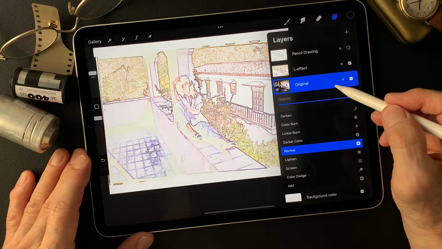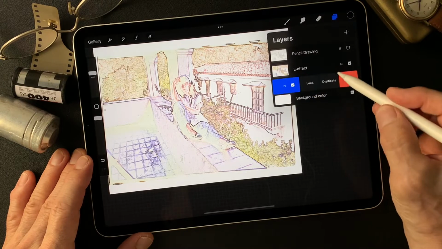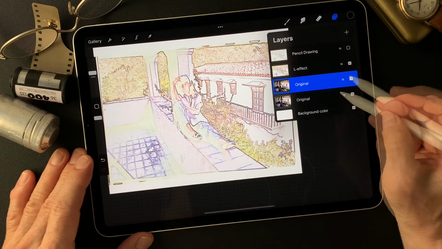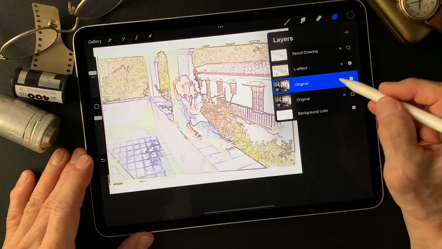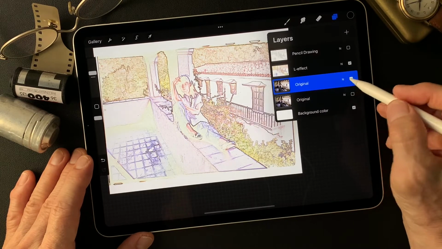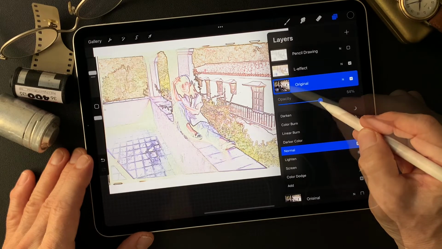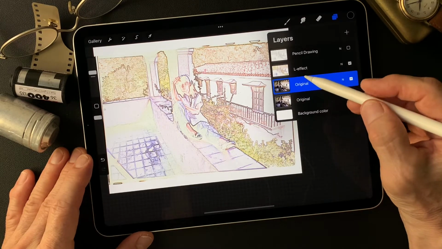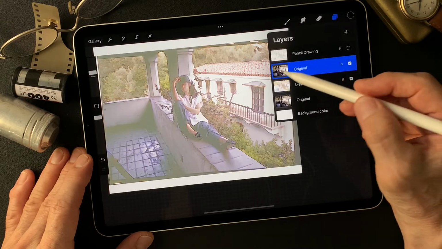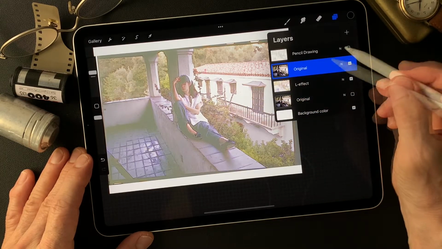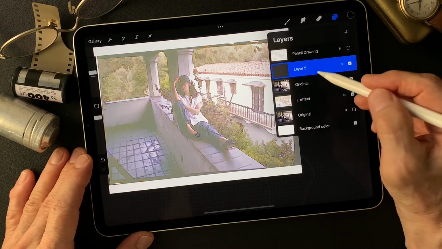Well, I may use a different effect, so I'm going to duplicate this original image. Then I turn one off just to keep it, and I change the opacity of this original to 50%. Then, over this luminosity effect layer, we see a half tone of the image. Then I'm going to add a layer for painting.